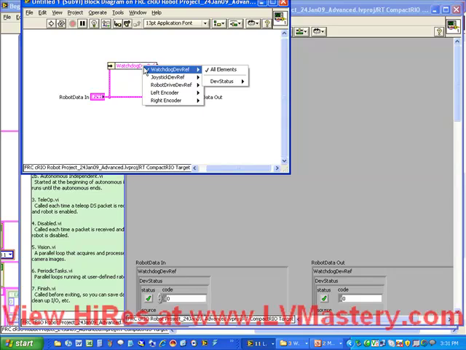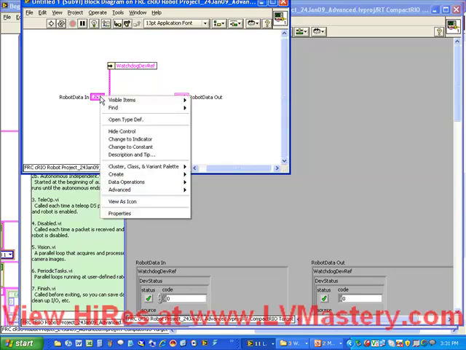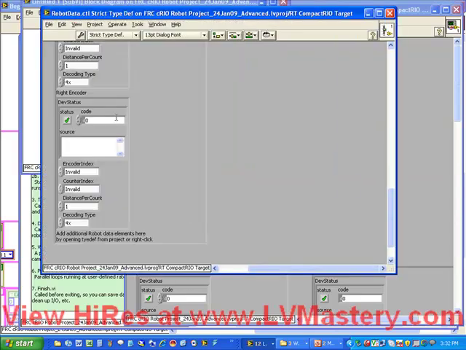This is where we can actually take advantage of the fact that we can change this type def and put whatever we want in it so that we can display what we really need to see. So I'm going to do that right now. I'm going to right click on my type def, choose open type def, and put some stuff in here. I'm going to create a numeric indicator, call it right encoder reading. Make a duplicate of that, call it left encoder reading. And put those guys inside here.